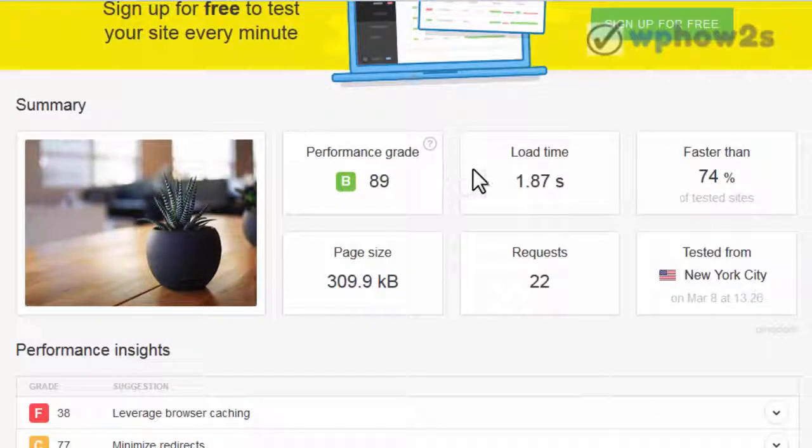Now our results are different. Our performance grade actually went up from a C to a B because of one of the plugins that we installed and activated. Our load time, of course, is increased, and we're faster than 74% rather than faster than 87%, just because we have a little bit more on our site. Of course, we don't have any pages or anything yet, so our load time will probably go down a little bit as we add more stuff to our site. But this is a good way to test out and see if plugins are slowing down your site or not.